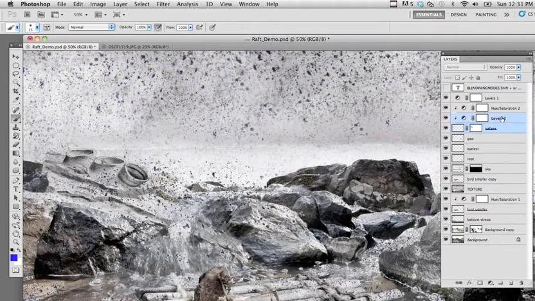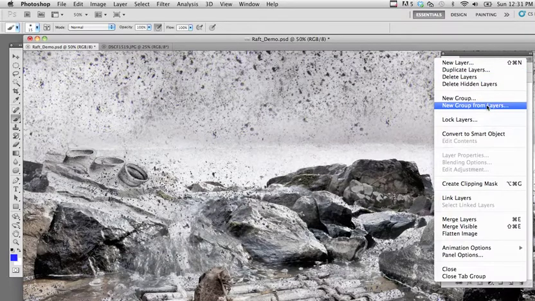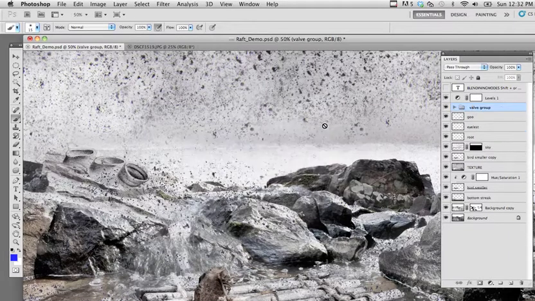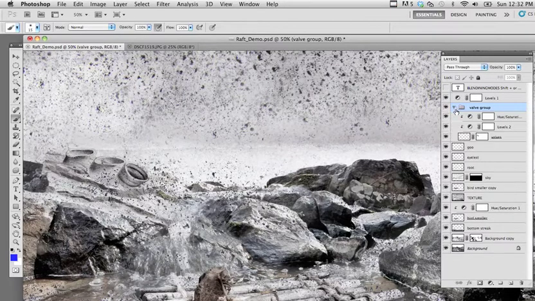Again, these guys are all hooked together, so I'm going to shift click them. I'm holding down the shift key, clicking these three. I'm going to say new group from layers. And I could call it valve or valve group. I'll call it valve group for y'all so you'll know that that's a group. So now, if I want to turn all those on or off, it's a lot easier because it's one icon. It's no problem.